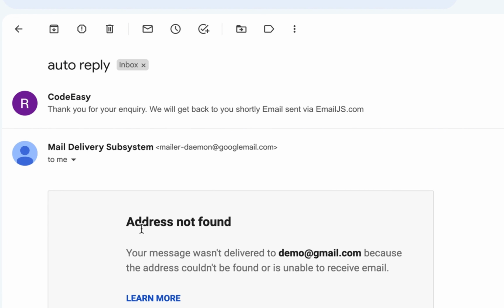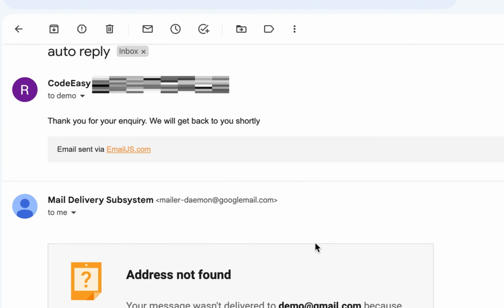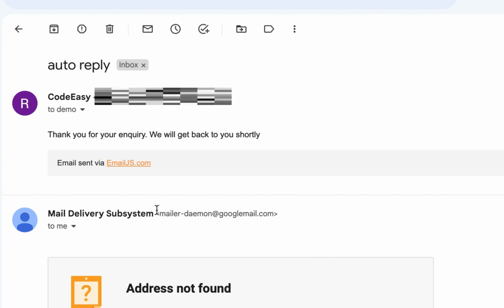And you can see the auto reply, which says demo@gmail.com not found, because I just put that for our test. So when someone else puts their correct email address, this inquiry email will be directed to that email address.